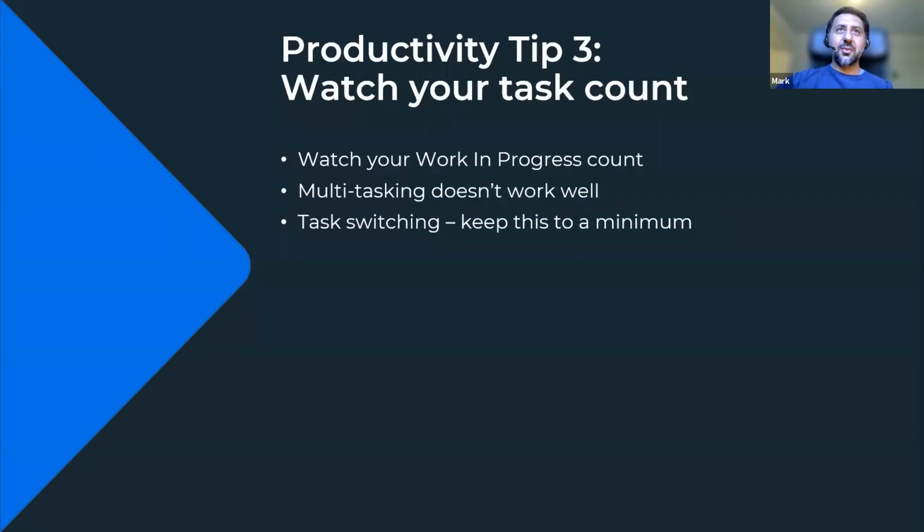So our third productivity tip is watch your task count. This might be known as work in progress. This would be if you're picking up tasks off a sprint board or some other task system. If you find that you're picking up lots of tasks and you can't focus, then this might be something for you. I definitely find that if I've got too many tasks on, nothing gets done.